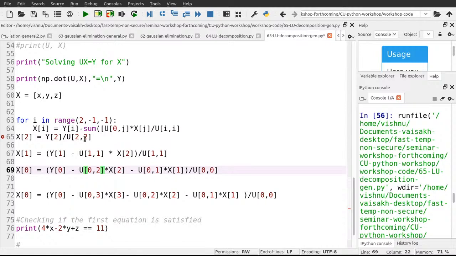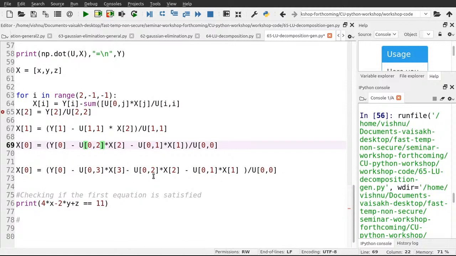Okay, just one second. Let me just try to say that. x2 is equal to y2 minus u2j xj divided by u22, and u0j, it is fine in this case. What about this case? n minus 1, minus 1, minus 1. That is fine. a_kj xj divided by a_kk, so the whole divided by a_kk. I think something is slightly missing here.